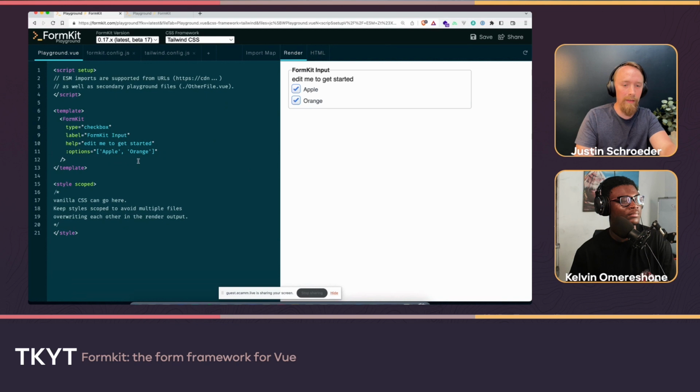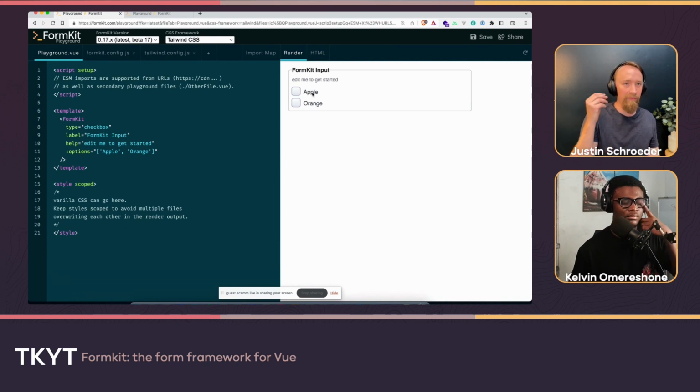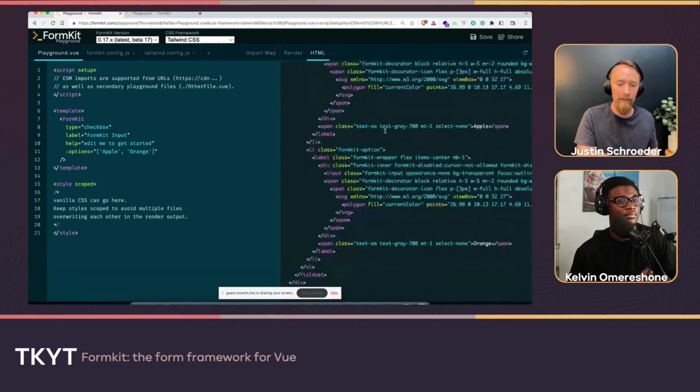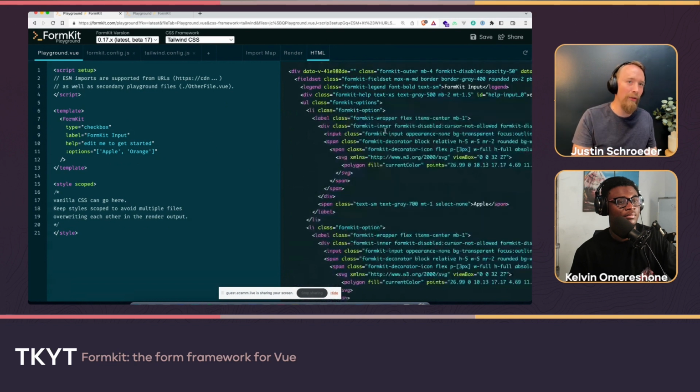Let me get rid of this thing. And so now you actually have a fully accessible checkbox. And people don't realize this is what it takes to do proper checkboxes. It takes an absurd amount of boilerplate code in order to do it well.